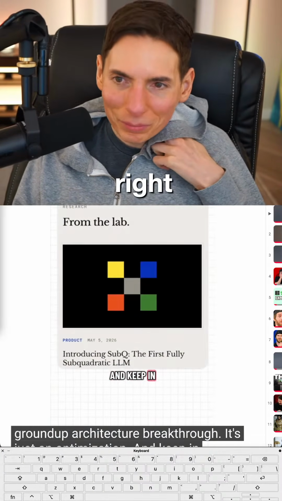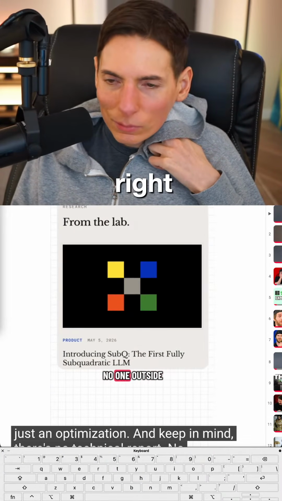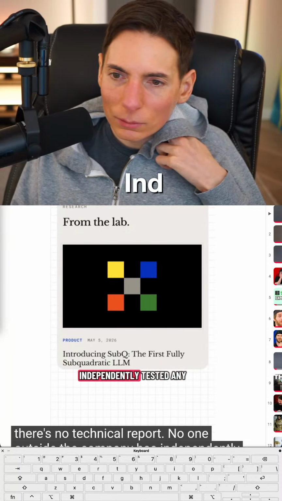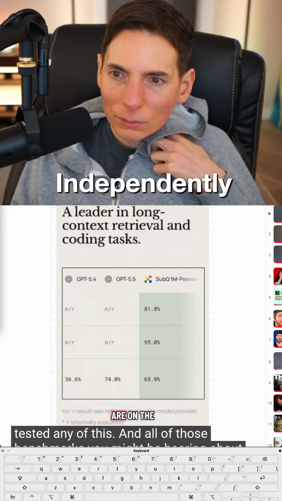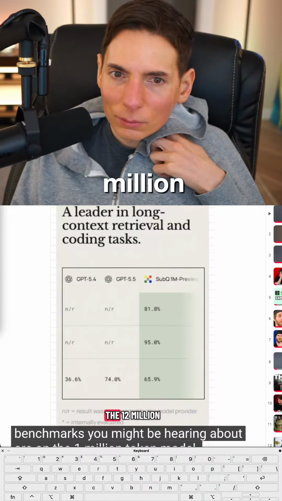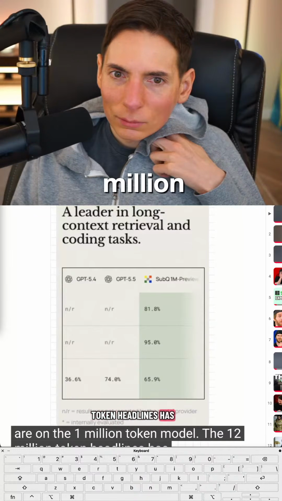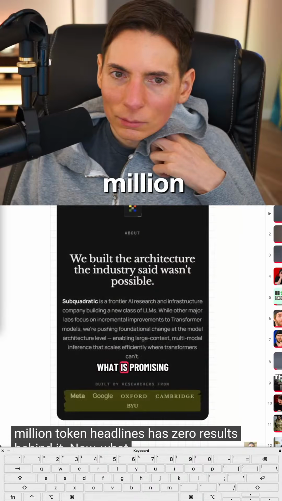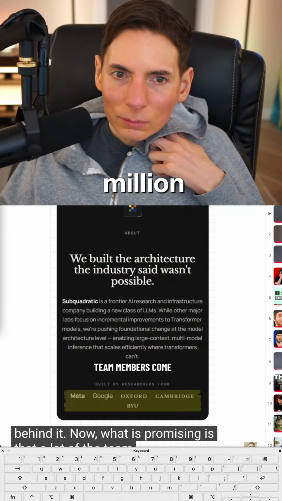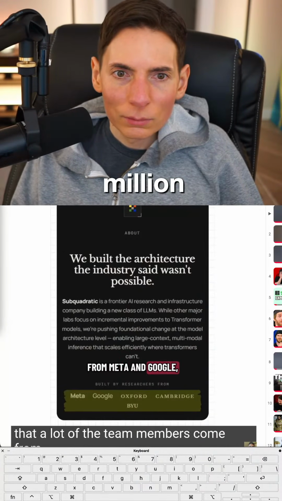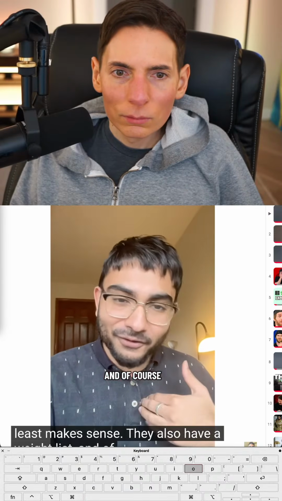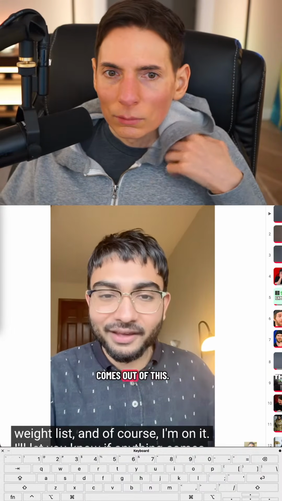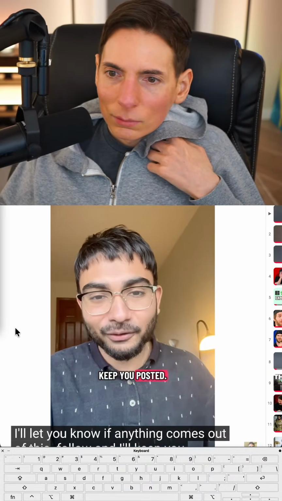All right. And keep in mind, there's no technical report. No one outside the company has independently tested any of this. And all of those benchmarks you might be hearing about are on the 1 million token model. The 12 million token headline has 0 results behind it. Now, what is promising is that a lot of the team members come from Meta and Google, and the concept at least makes sense. They also have a wait list, and of course I'm on it. I'll let you know if anything comes out of this. Follow and I'll keep you posted.